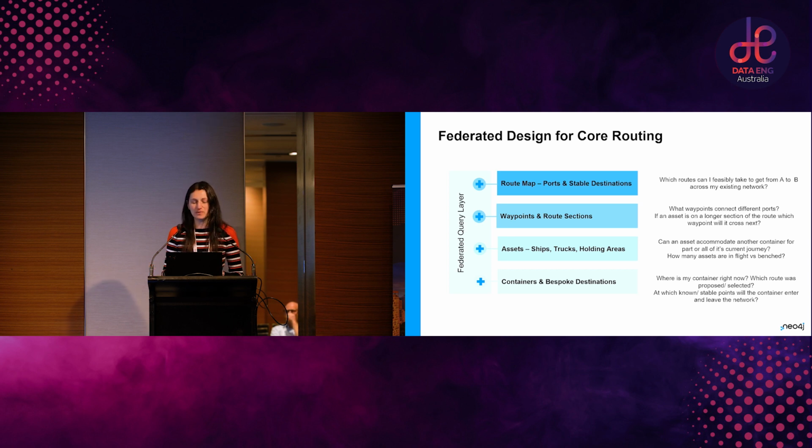But when you have a system like this, we're asking clear questions of each shard in the data. So route map shard: which routes can I flexibly take to go from A to B within my existing network? What if? Or how much will it cost me to get from this point to this point if I take a said route? I can answer that type of question really easily, which means the business can do its job.